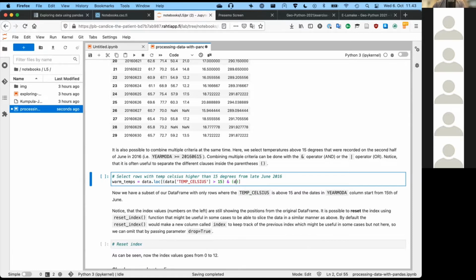And that is, in this case, that our data in the column year, month, and date, or day, like that, must be greater than or equal to, and then here I give a number value, 2016 for the year, 06 for the month of June, and then 15 for the day.